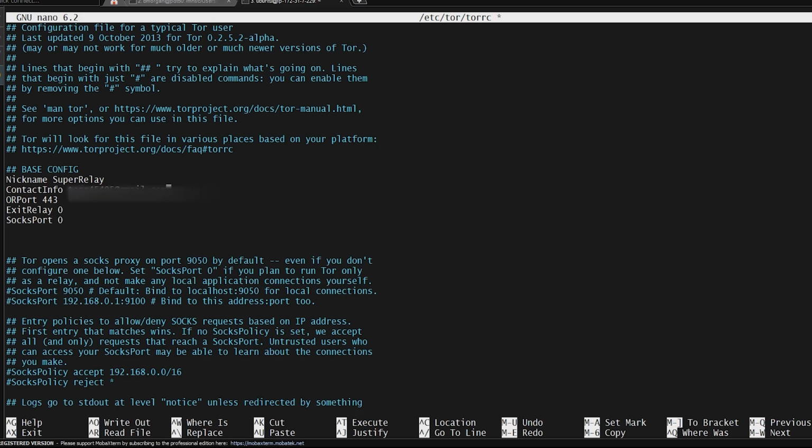That's what I did. I'm going to blur mine out because I don't want y'all sending me an email to it because I'm not checking it on a regular basis. But if there's ever a problem with your relay and the people at the Tor project need to reach out to you, they're going to reach out to you using this email right here.